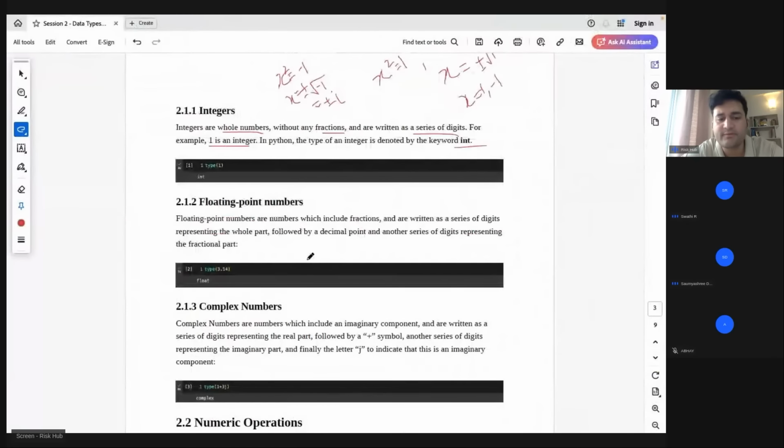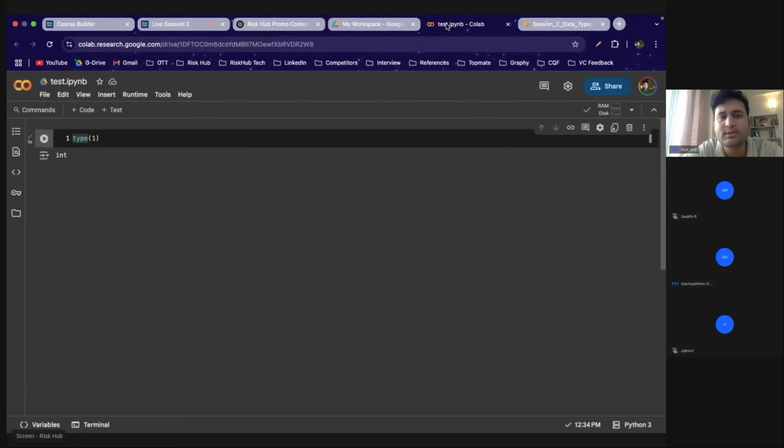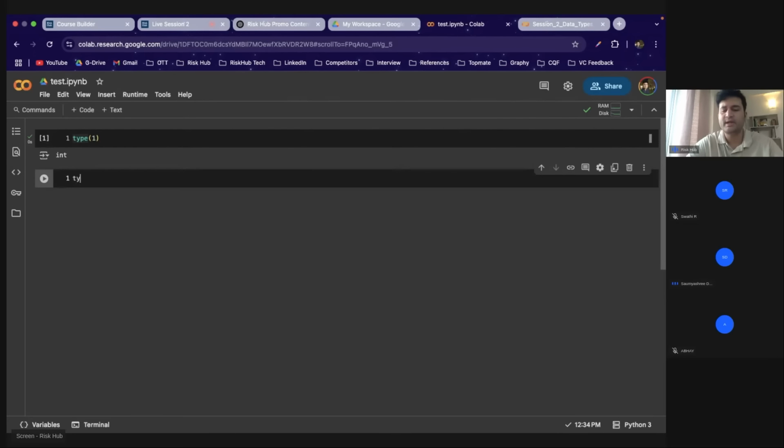Now we have two more numeric data types, floating point numbers and complex numbers. As you did for type 1, do type 3.14. Same thing. Do type of, instead of 1, change it to 3.14. So add a new coding cell. How to do that? You go to the bottom of this cell, you would see an option of plus code, plus text. My screen is shared, right? Yes. So you will click code, and then you will write type of 3.14.